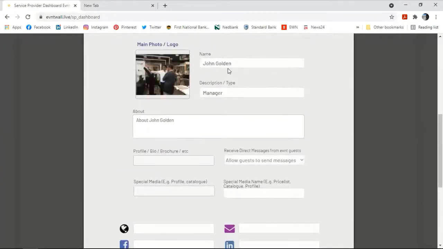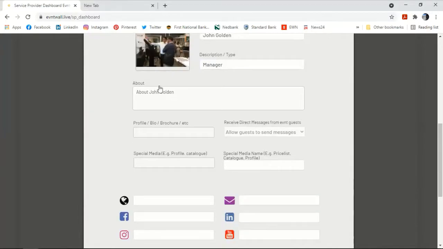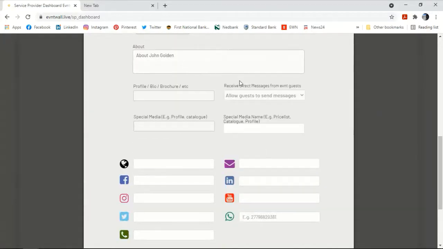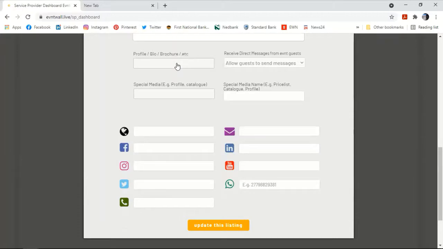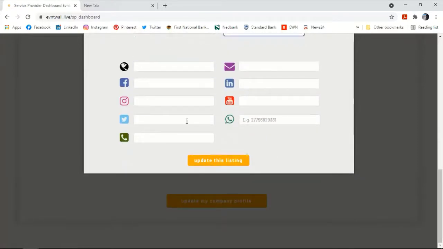So if this was a company rather than a person, you would have the company name, the company logo. You could have the office number, a little brief write-up about the company. You would have the company's profile uploaded here. You would have, maybe if they have a catalog or a brochure or a price list, you could upload it over here. You could give it a name, and then you can enter all the company's contact information.